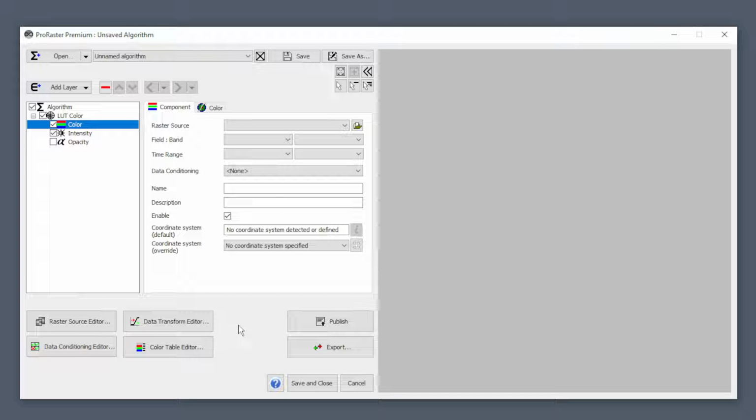So for example, if you have 300 TIFF files which are all imagery and you want to display them all, in ProRaster you don't need to create 300 image layers and connect each one of those image layers to an individual TIFF file. You can create a single image layer and then create a raster source that links to those 300 TIFF files, and then connect the image layer to that raster source. So there's some convenience involved in being able to do that.